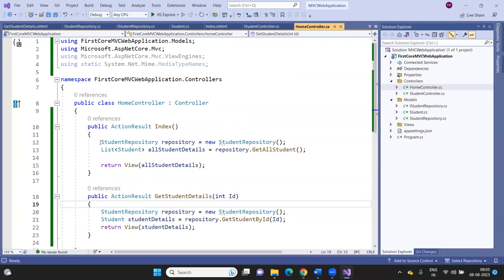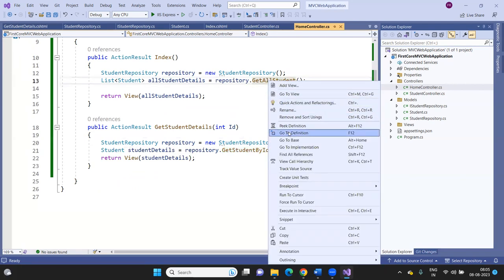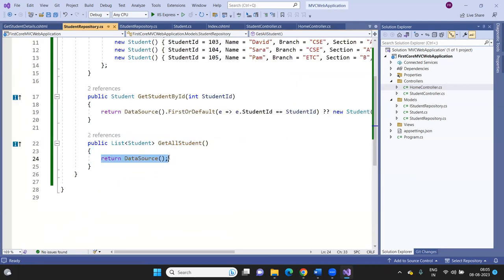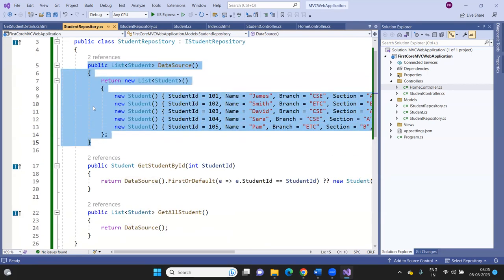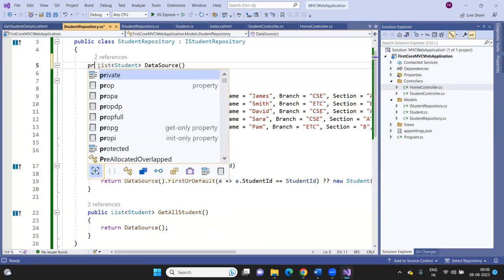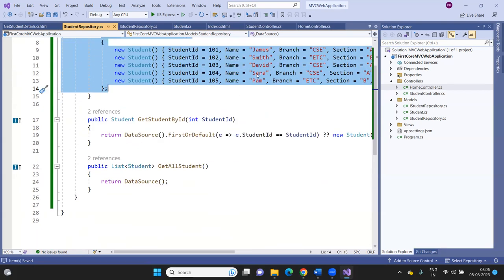In this case, I'm creating an instance of a student repository and fetching all the data by calling the getAllStudent method. Here also, I'm creating the repository and calling the getStudentById method. If you go to the getAllStudentDetails method definition, you will see it returns the data source. You should make this method private because it doesn't make sense to make it public.